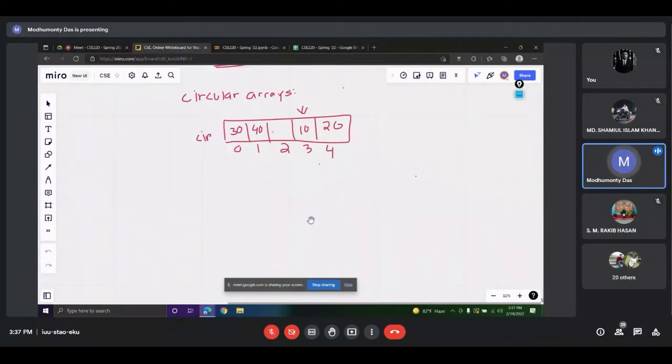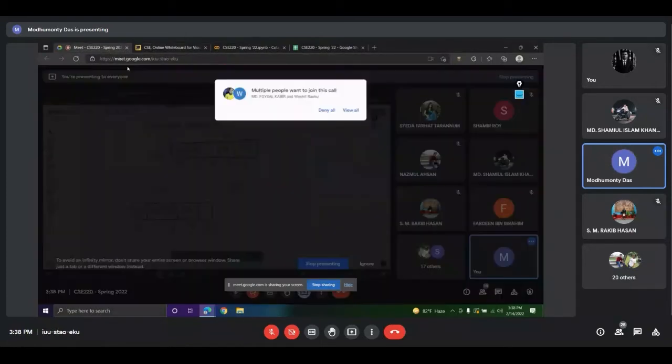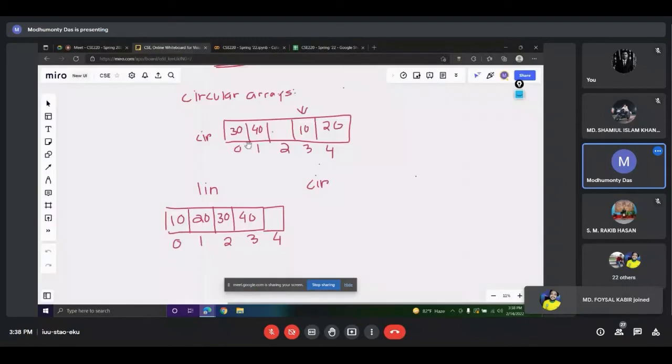So what happens in circular array is the difference between linear array and circular array is that for linear array, it's a must that you start from 0. Like the initial value or the first value has to be in index 0. There's no alternative for that, right? But for circular arrays, we can start from any index.